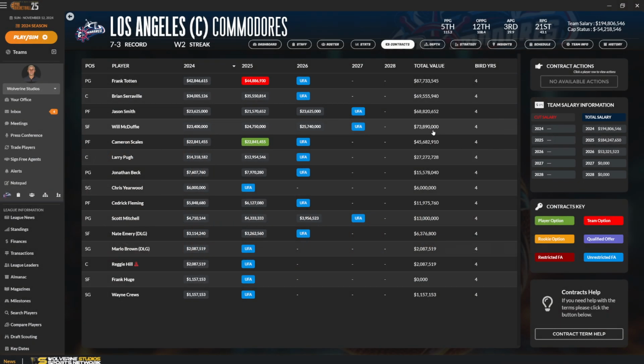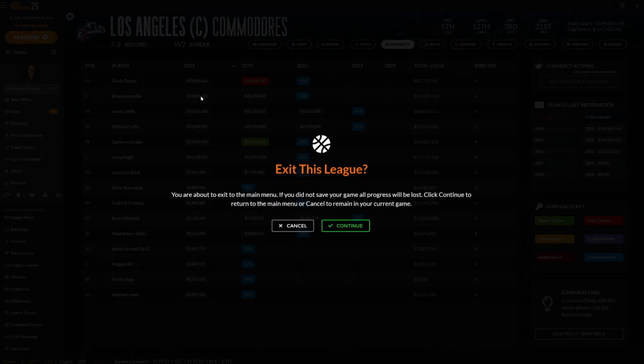Let's see. Slam Adams says, are there features to support league customization, creating a 16 team league and other fictional builds? There are a number of options when you go to create a league. It doesn't have to be a 30 team league. We can show you that real quick.